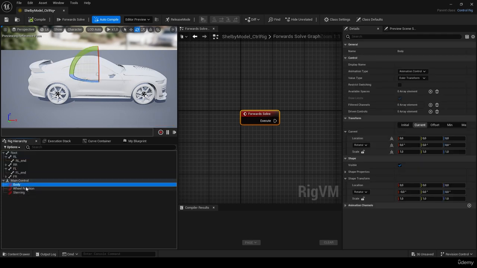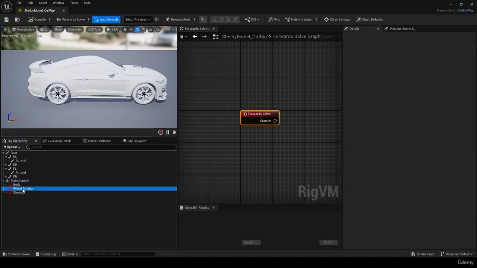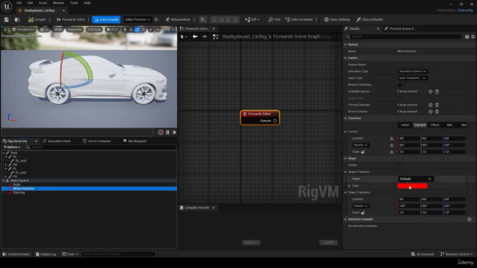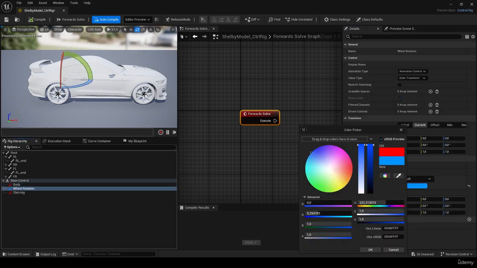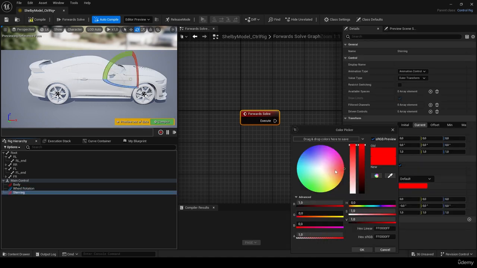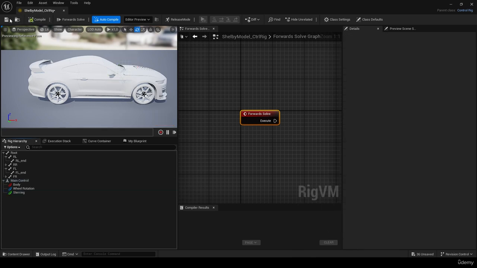Now we have to take everything by holding control and place it here inside the main control. And to be easier for you, we can just change the color of them to make a difference between them. So the body will be red, wheel rotation will be blue, and steering will be green. And let's click compile, save.